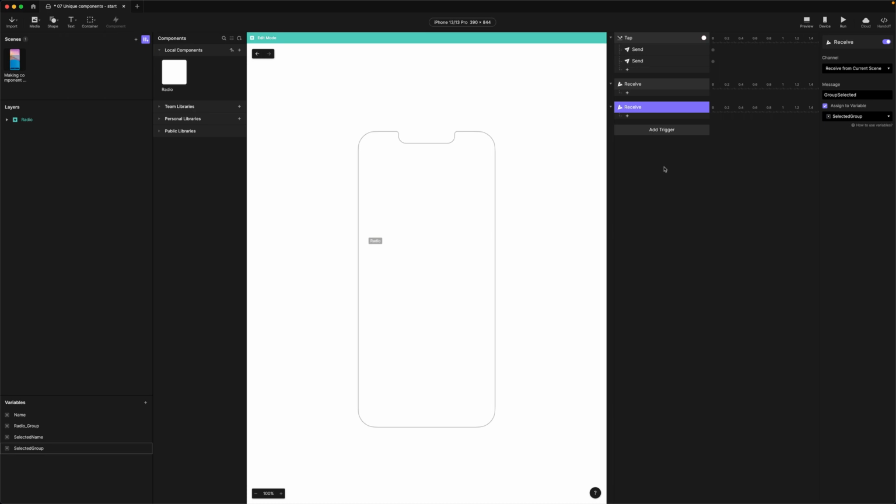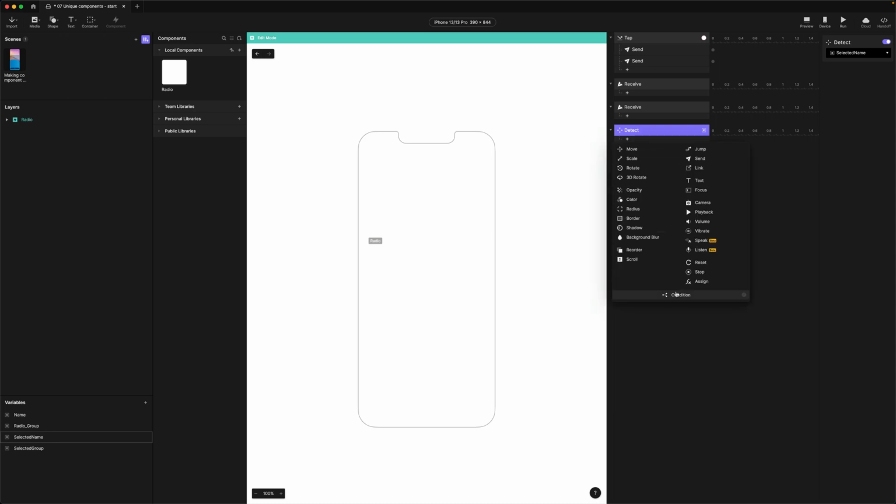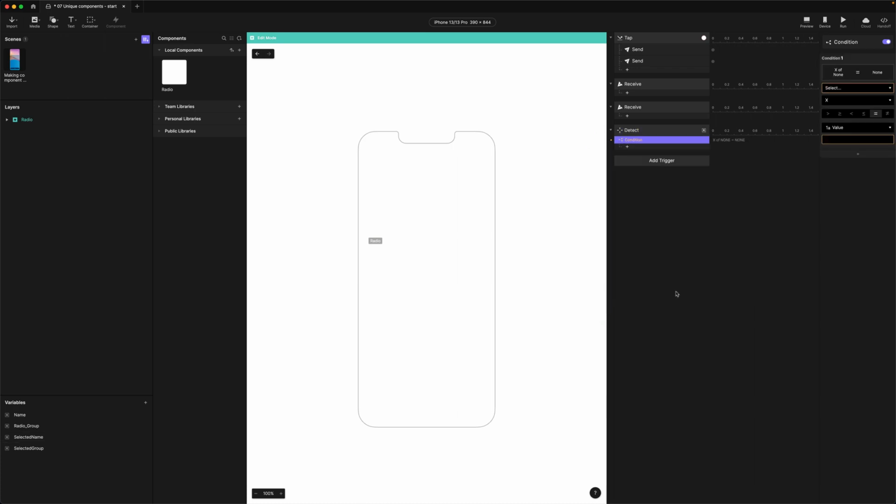Okay, so let's come to our triggers panel and we're going to add a detect trigger. We're going to choose the selected name variable. Okay, within this detect trigger, we're going to add a condition. And in the first drop down, we're going to choose, again, the selected name variable. So we want to compare this selected name against the overridden name variable. So we're going to choose that in the second box. So we're going to come to this 1a value and we're going to find our name variable and choose that.